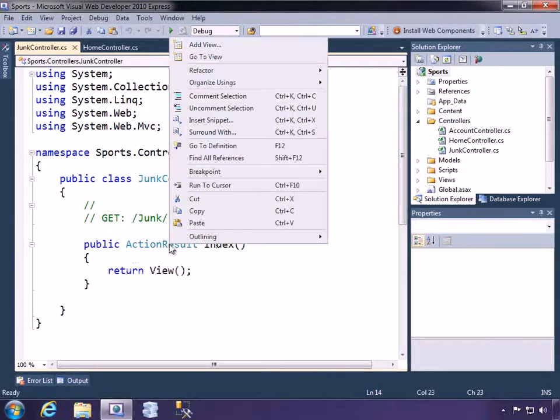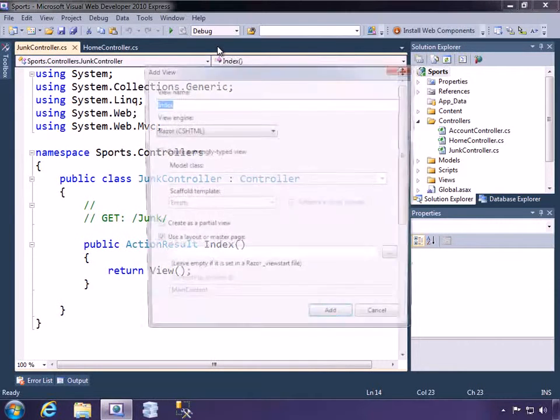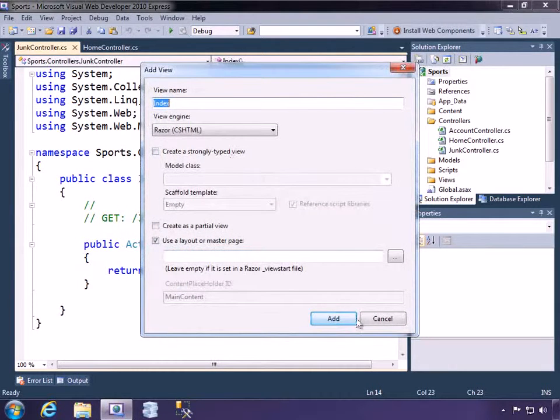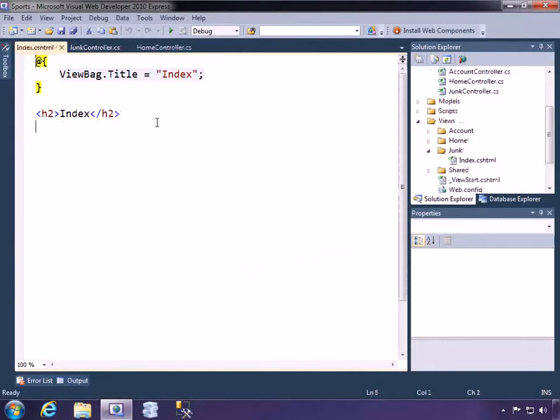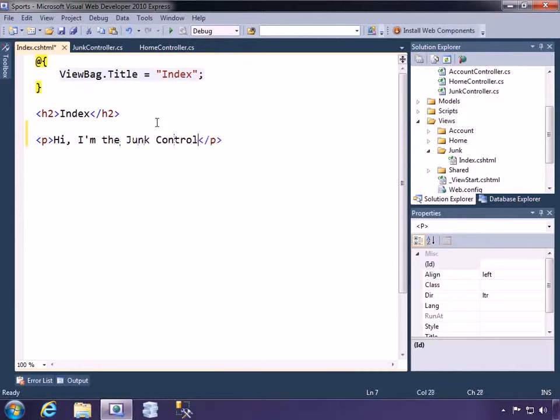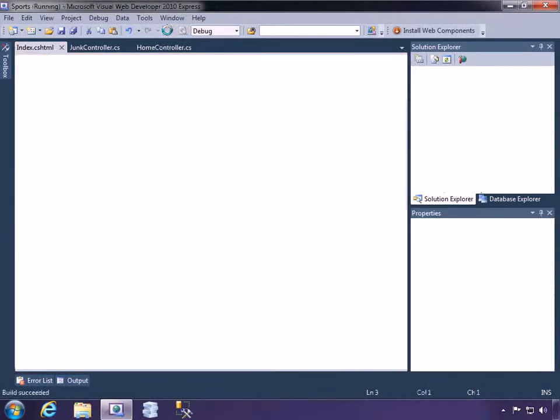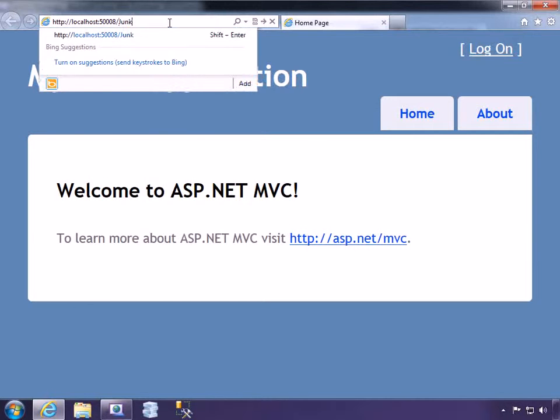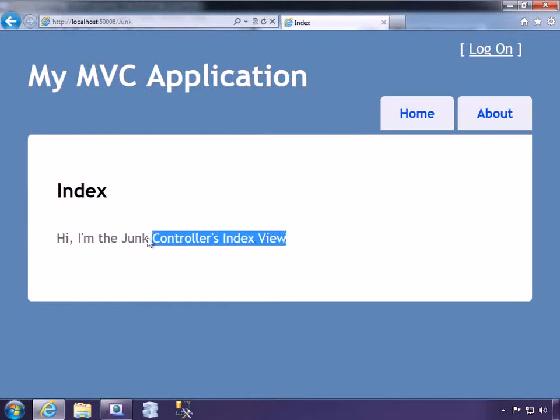I'll right-click within my code and say Add View. We'll create a default empty view. Hi, I'm the junk controller's index view. And we'll run this application. When I type in /junk, we're in the junk controller's index view. But we don't have a model. Let's create something a little bit more sophisticated, and we'll use the Entity Framework code first to create our database.